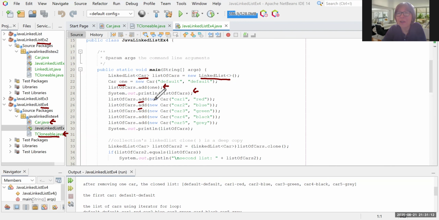In Java collections, the linked list add method is a little bit different from what we showed. Here the add just adds to the back because we didn't specify where we are going to insert. Then we can check. All of the cars are the same as what we did in the previous example.